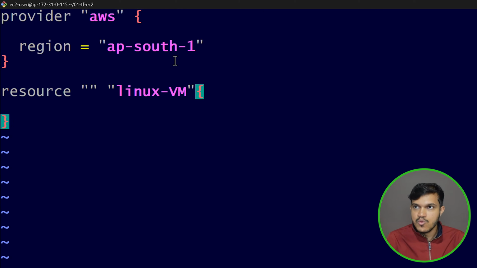I want to create a new Linux virtual machine. That is the alias. Okay. What is the name? This is predefined. You will get this in the official Terraform document itself. I want to create the AWS instance. So let me write it down here.